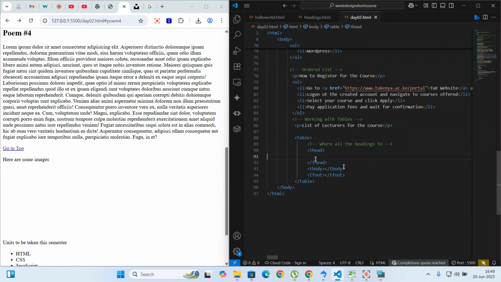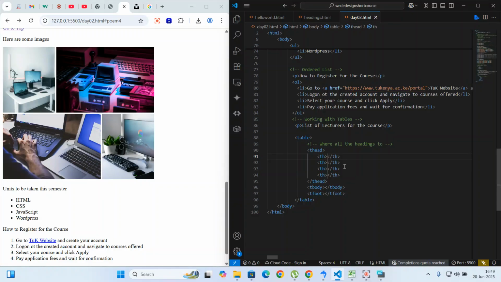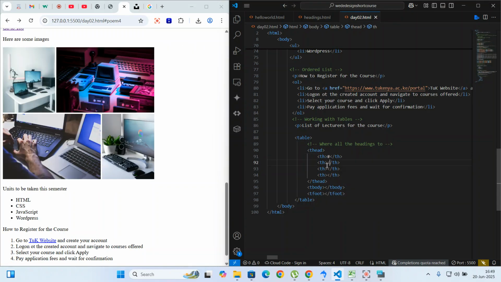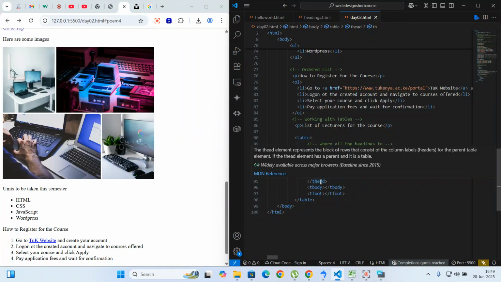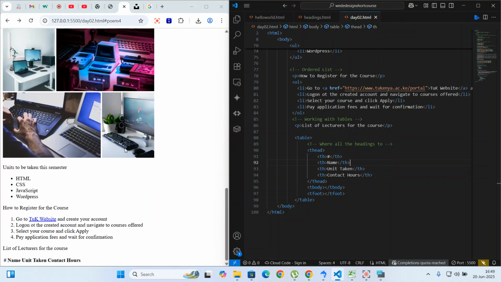Okay. So here I can have TH. Let me say I have four headings like that. So I can have TH, then I have the first lecturer, the name of the lecturer, the name, then I'll have the unit taken and contact hours. So here, if I do that, you'll be able to see, if I come down here, you'll see I have a table that is displaying.